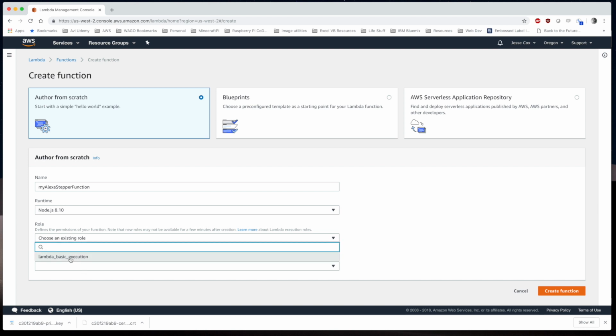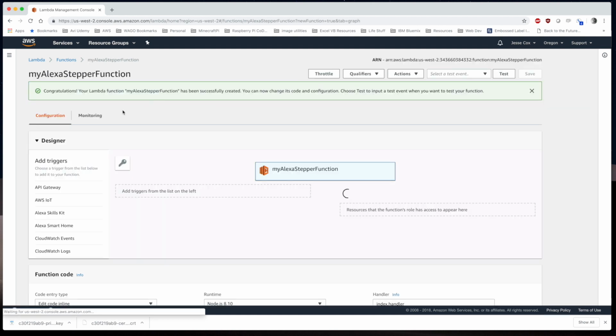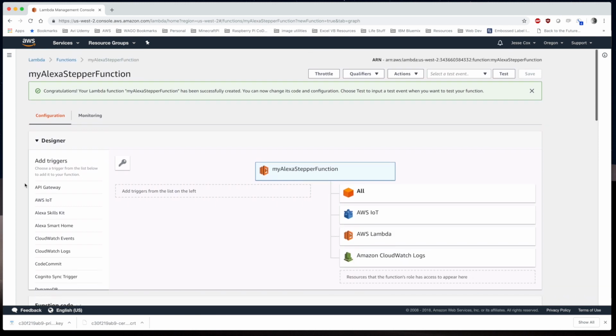We'll choose an existing role, which is Lambda basic execution. This is a default Lambda role, and we're going to leave this at author from scratch. We'll create the function, and now we need to basically set a trigger for this.